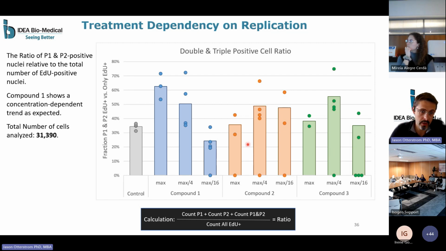And overall, in this case, we are able to analyze nearly over 31,000 cells in about 2 minutes of analysis. The image acquisition took a little bit longer, about 10 or 15 minutes, and the analysis about 2 minutes.